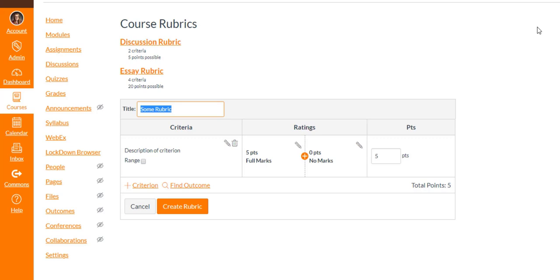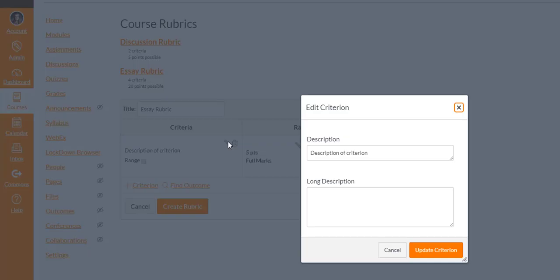In the title field, add a title for the rubric. This title identifies the rubric so it can be easily associated with an assignment, graded discussion, or quiz. The rubric includes one default criterion entry. To edit the criterion description, click the edit icon.